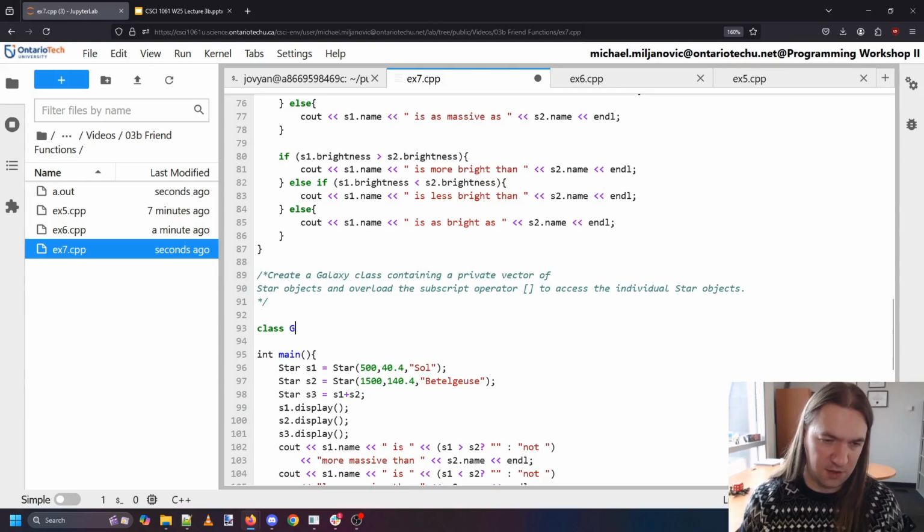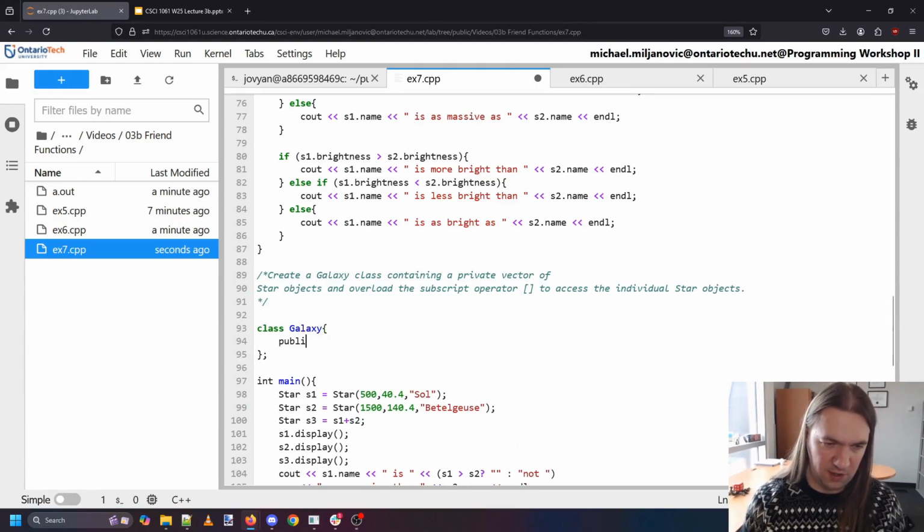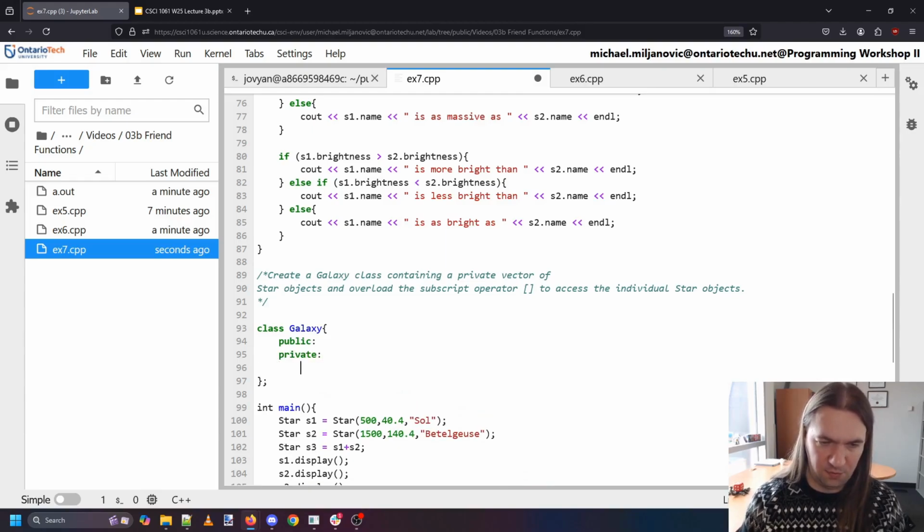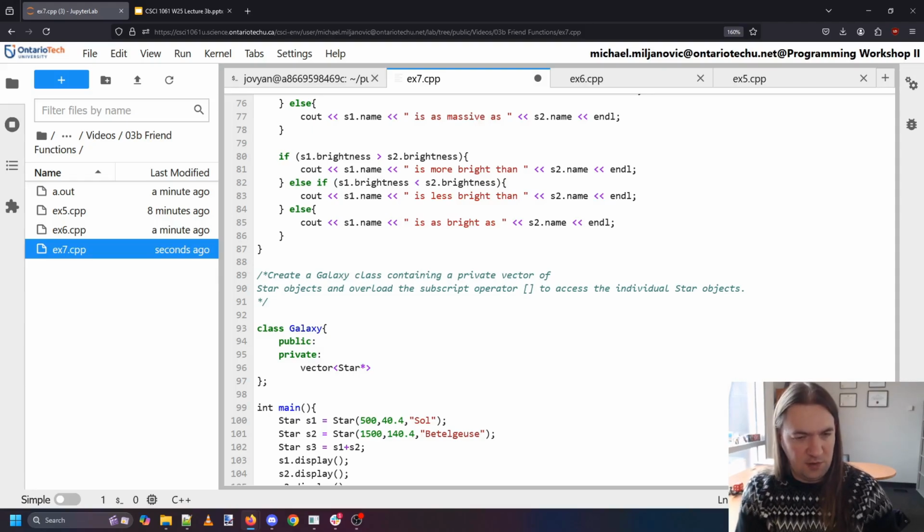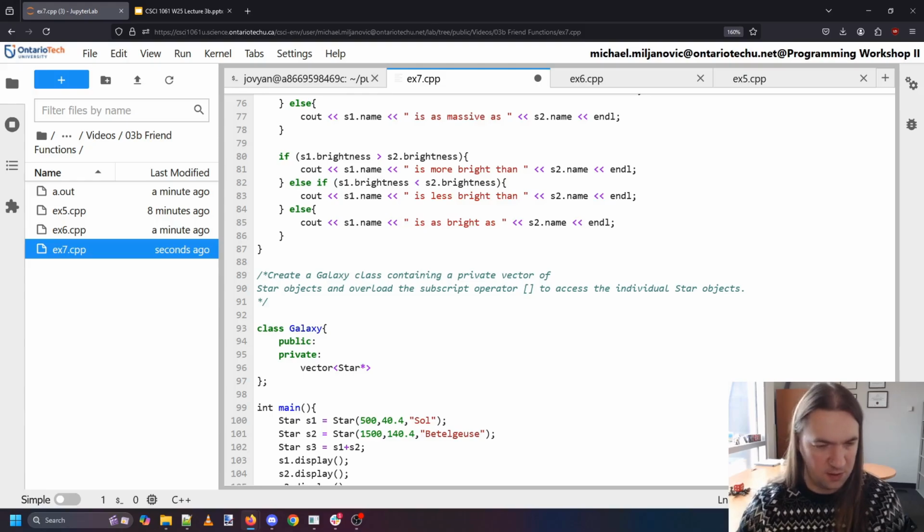So the class is called Galaxy. It is going to have a private vector of star objects. And probably it's best to pass these as pointers just to save on memory, rather than having to create a whole new star every time I want to put it in the galaxy. And overloading the subscript operator means I need to be able to grab these things. So we'll call this our stars.